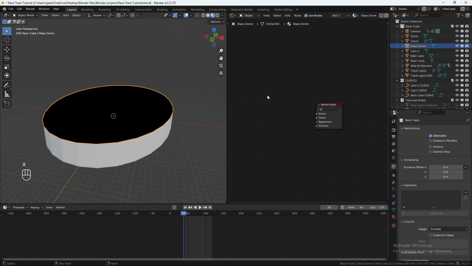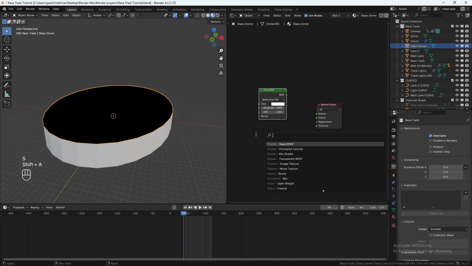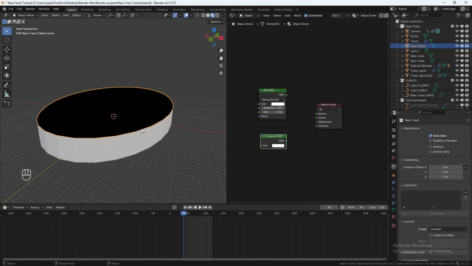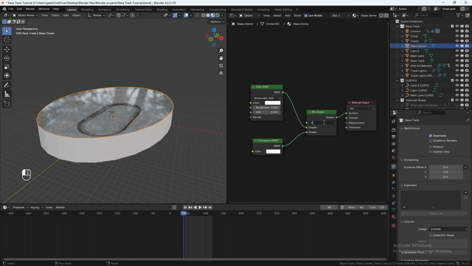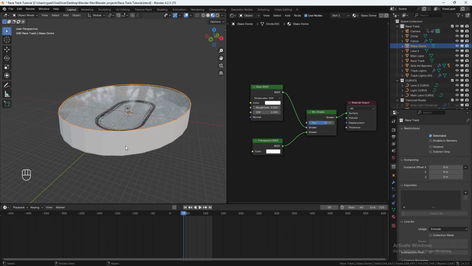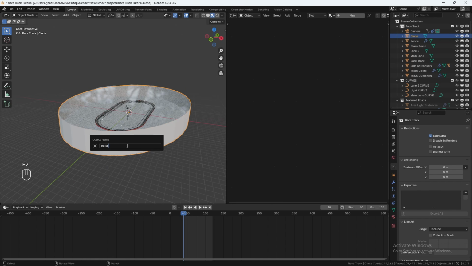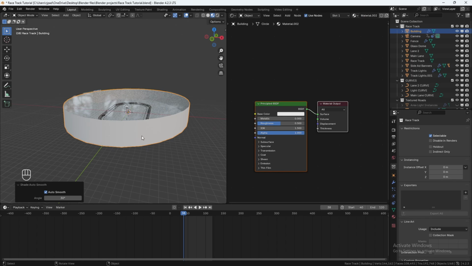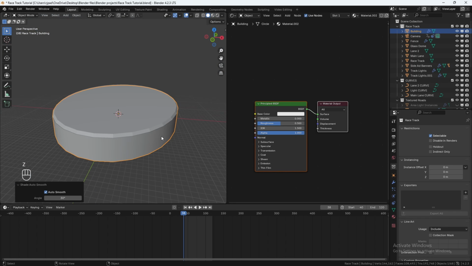Delete the principal BSDF. Shift A, add a glass BSDF and a transparent BSDF. Make sure you choose transparent and not translucent. We're adding a transparent BSDF because we want some light to leak through the glass. To mix these two, we'll add in a mix shader. Factor is going to be 0.717. Give a material to the base building. Shade auto smooth.